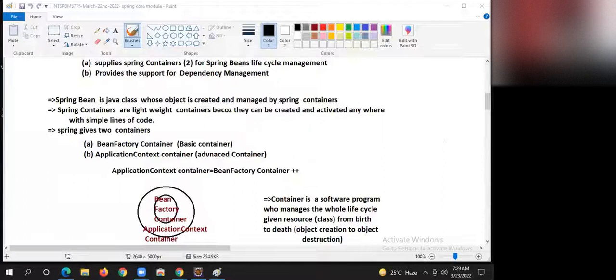What is a container? A container is a software program that manages the whole life cycle of the given resource from birth to death, object creation to object destruction, everything it will take care of. Who manages servlet component life cycle? Servlet container. Who manages Spring components life cycle? Spring beans are also called Spring components. Who manages Spring beans life cycle, guys? Spring container. Got the point or not?